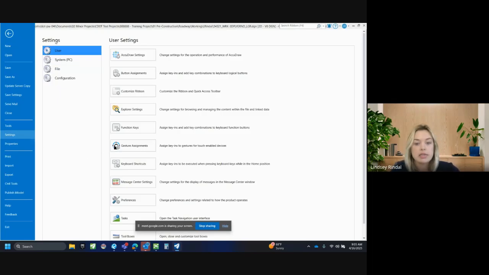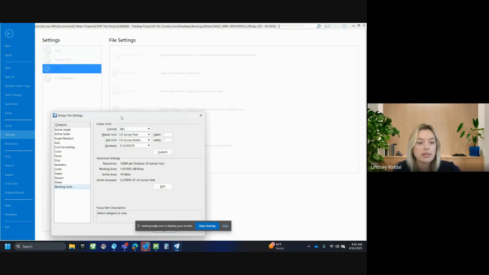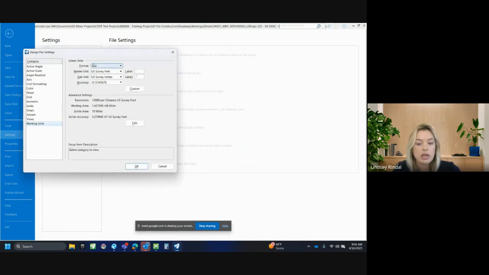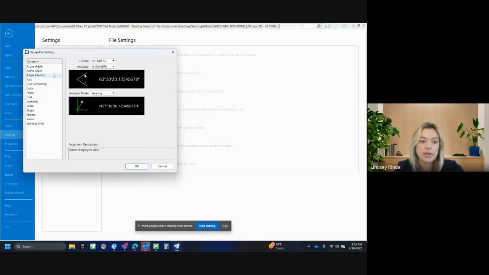So now in settings, file is design file settings. And here you can find working units, US survey feet. You can change colors for what highlights. You could change it to blue. You could switch them for the highlight versus selection. Angle readout for your callouts.